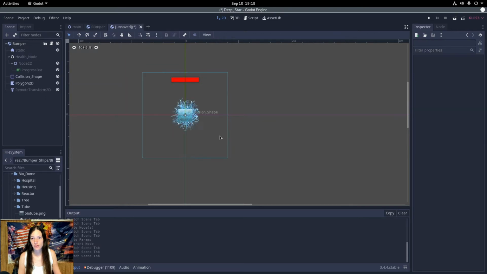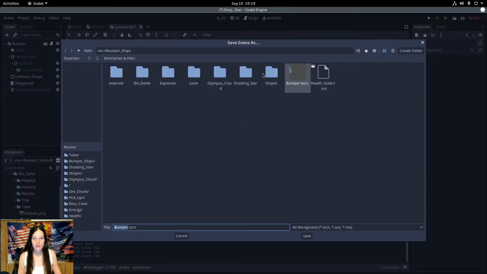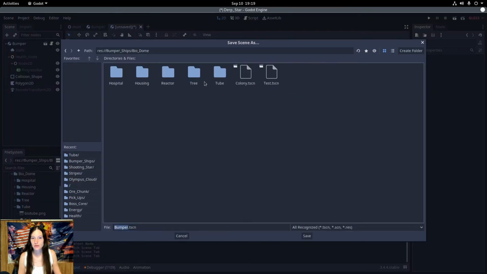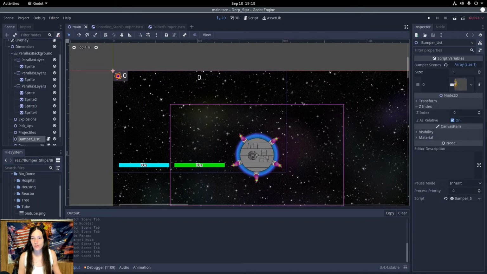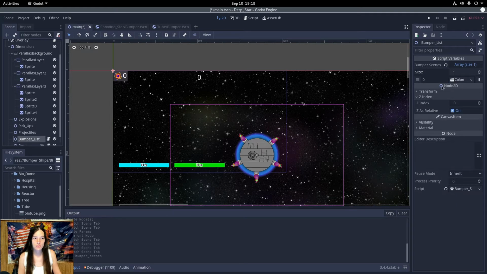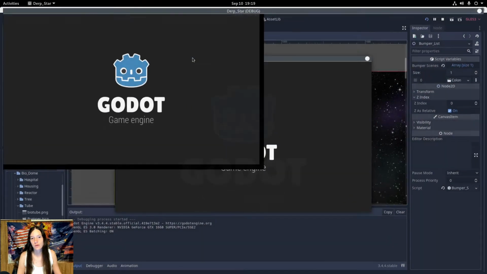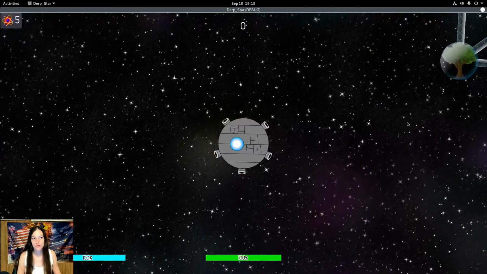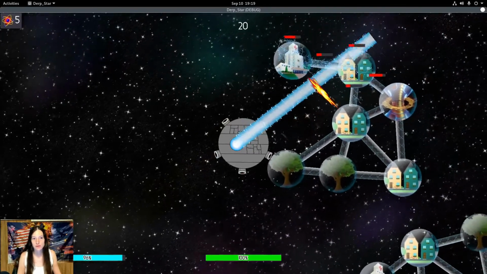And I can close the original scene and delete it, and then override. So now I'll add the colony to the bumper spawner and make sure the tubes still spawn and the static still works.